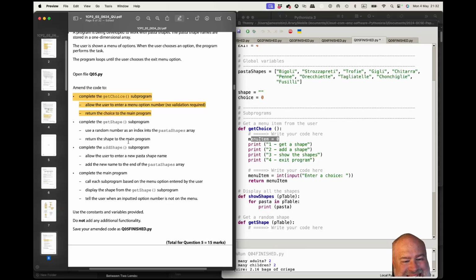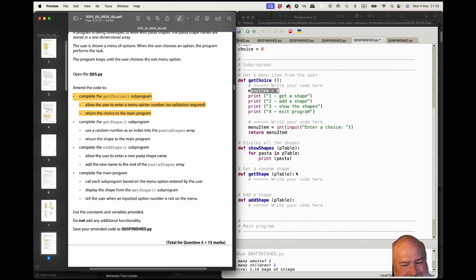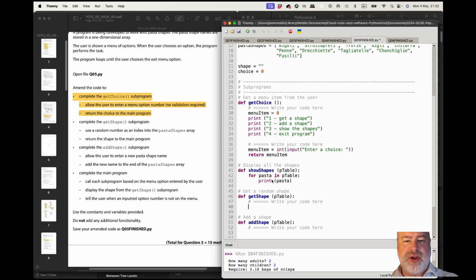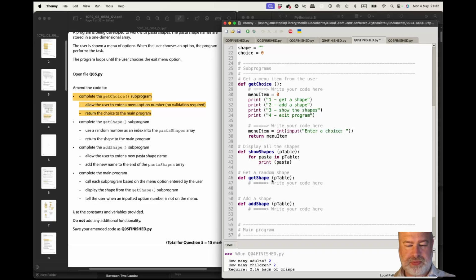Complete the get shape subprogram. Use a random number as an index into your pasta shapes array. Okay, fine. So get shape is here. We have to indent. Write your code here. So let's just show good practice and have our local variables defined. So use a number as an index.